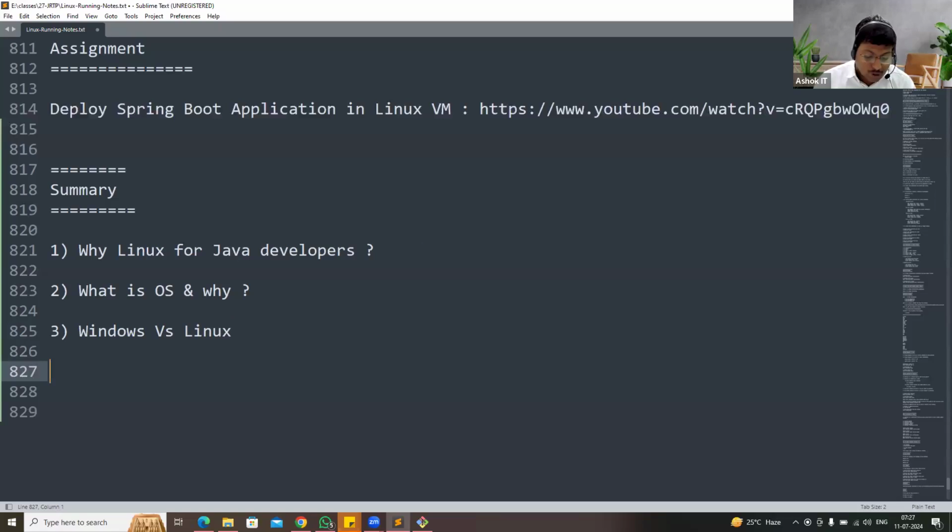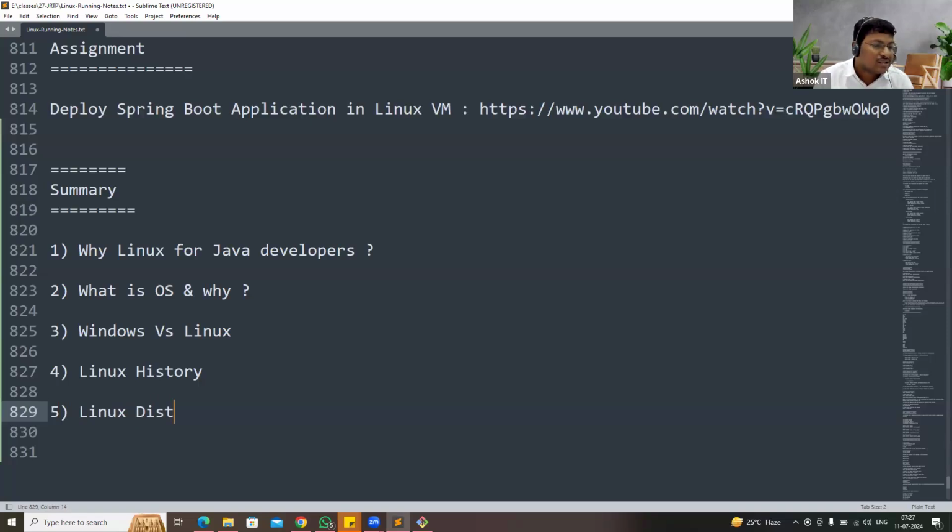Then we discussed Linux history. The Linux operating system was developed by Linus Torvalds, and we understood the meaning of Linux distribution. Can anyone tell me what the meaning of Linux distribution is? Flavors. Different types of Linux. Flavors of Linux, different flavors of Linux.